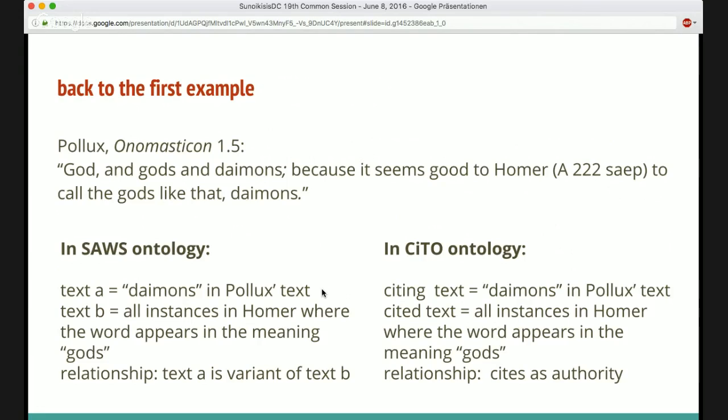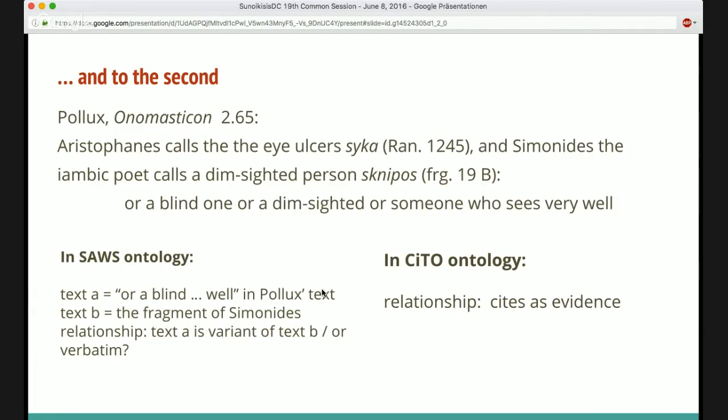And of course, we gain a lot if at the end we can search our Pollux Onomasticon for cases where he cites other works as authorities, and then we get a result that is really, extremely valuable. Let's go to the second example now, which is more difficult.